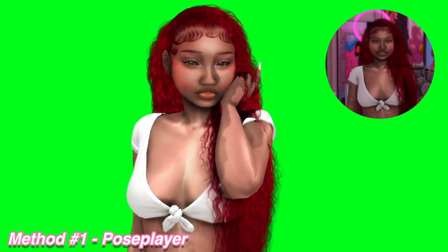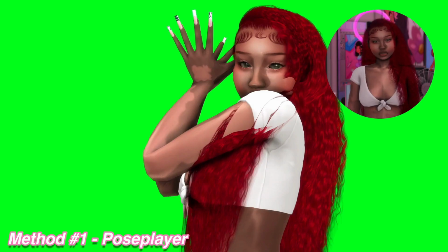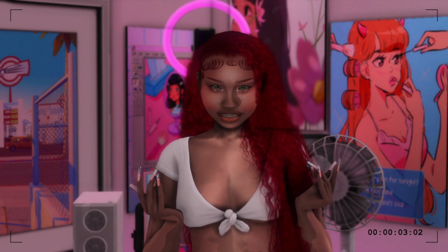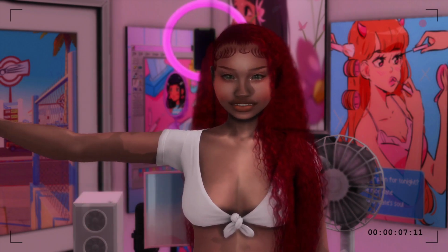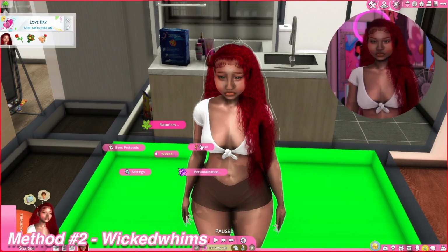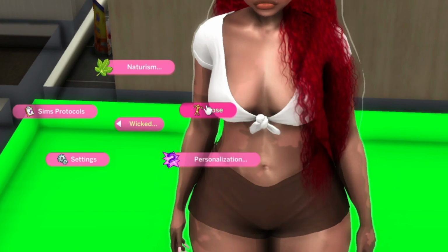But yeah, I'm just going to go through a few more poses and continue to take pictures, and then I will be back with y'all. So now that we've gone over posing with the pose player mod, I'm going to move on to posing with Wicked Whims, which all you do is you click on your sim, you're going to go to Wicked and you're going to go right there to pose.